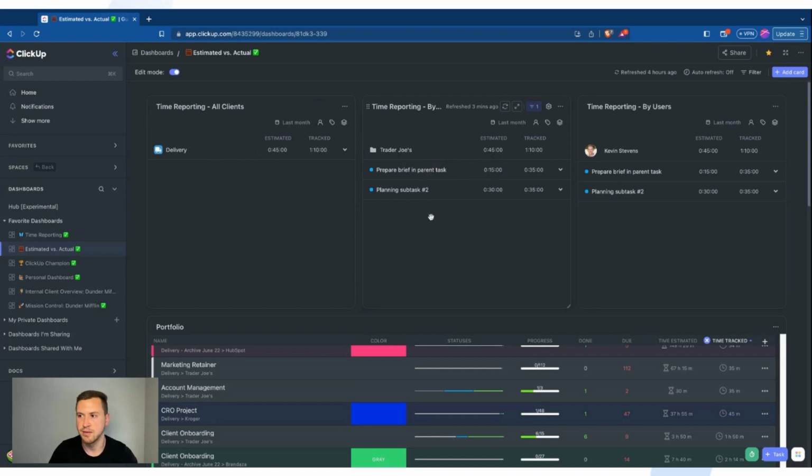I can click into this task if I want to see more information, but that'll tell me which tasks that is happening in. And if I wanted to drill down into further details, now I can see which specific person this is happening with, who was the one that actually tracked this time. So as you can see, Kevin here, prepare the brief and the parent task, he estimated 15 minutes. He actually took 35 minutes to do this.